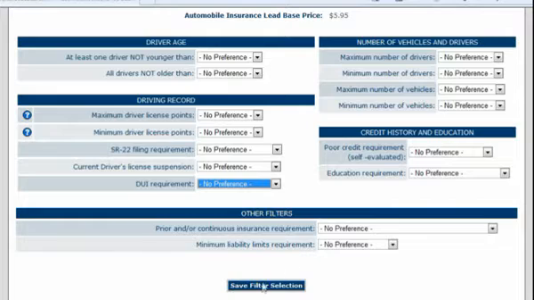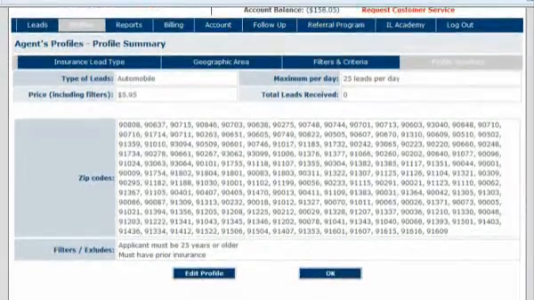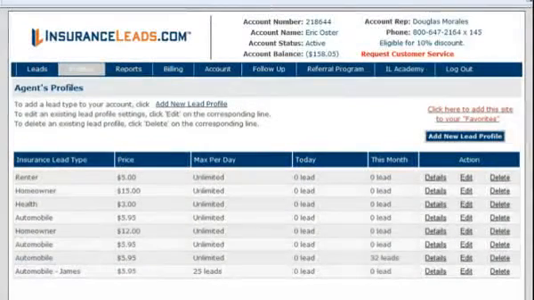Now, we will press Save Filter Selection. This takes you to a confirmation page where you can review all the details to make sure they meet your requirements. You can see your final price, including filters and other details. If you need to make an adjustment, you can edit the profile and skip around to the area that needs to be adjusted. Once you are satisfied, click OK.